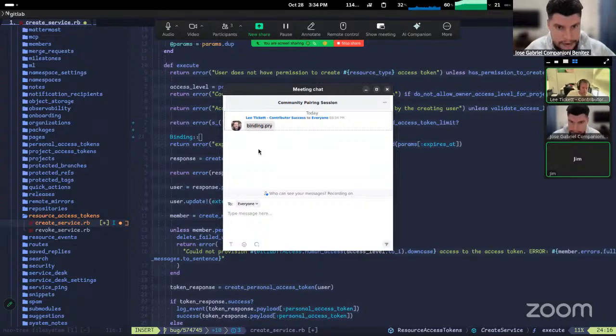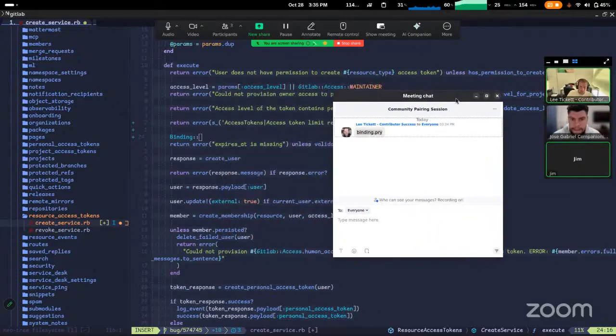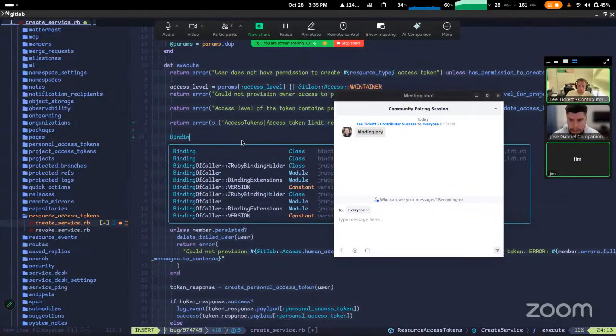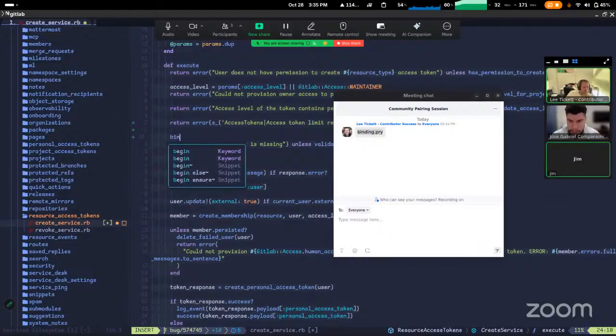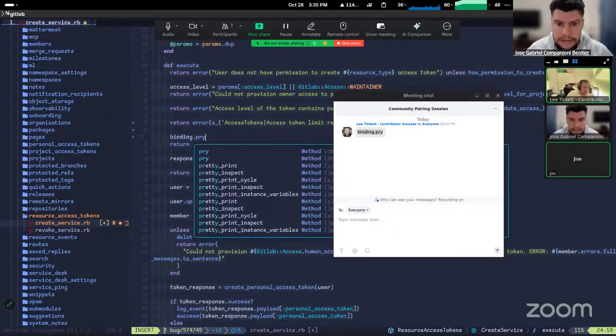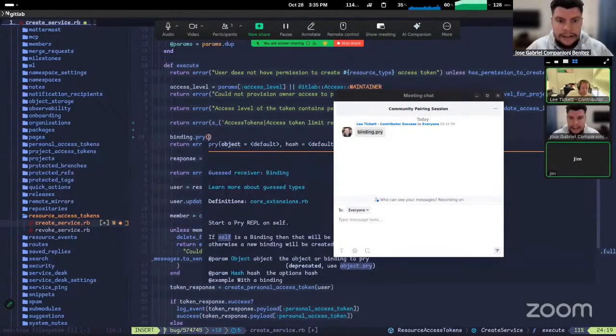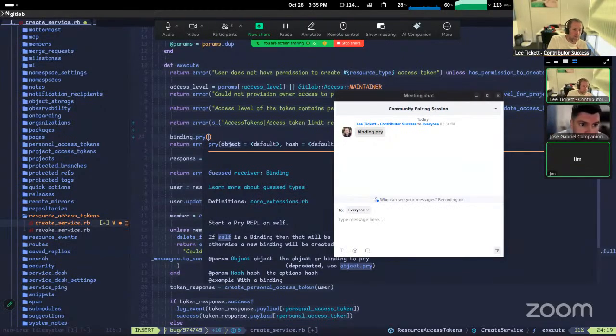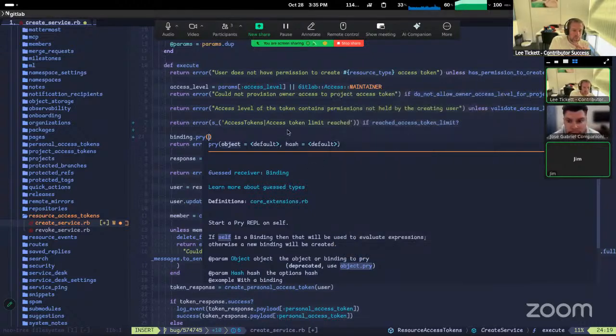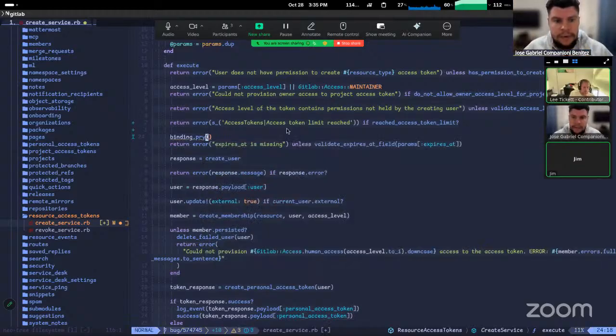Binding dot pry. Like this. Yep, that should do the trick. There are a few different options, so I can just log anything here. No, you don't need to, so remove those brackets and save that file. Okay, remove the brackets, and then save.